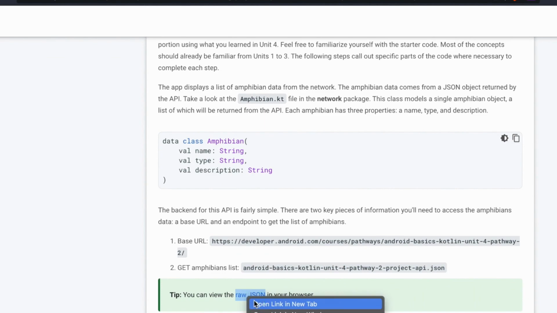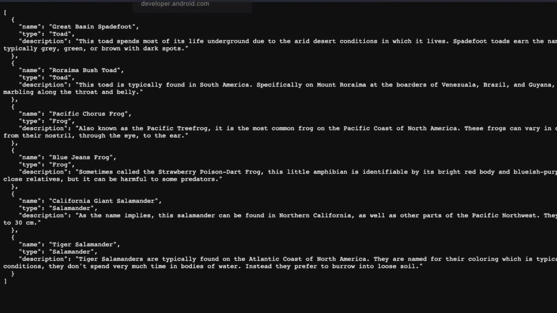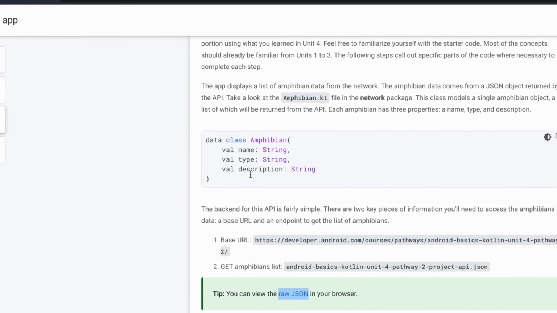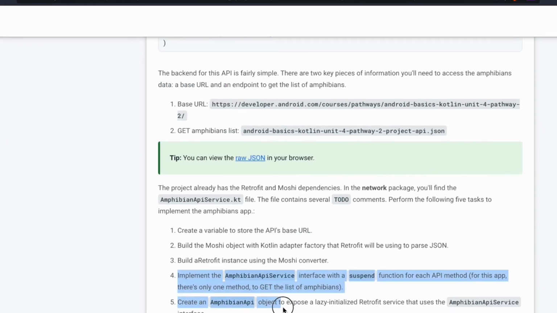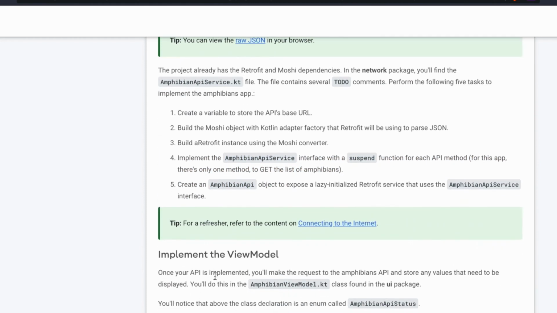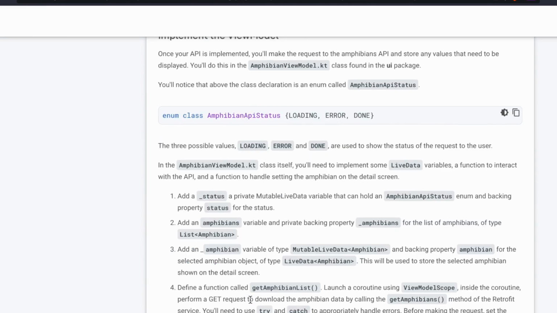We can also view the raw JSON. I guess I'll do that. So it's basically what they gave us in the data class, or what they specified in this data class. So the project, okay, this is everything we just did. Now we need to implement the view model. This view model is used for both fragments: the fragment that has the recycler view, the list, and the fragment that has the detail screen.